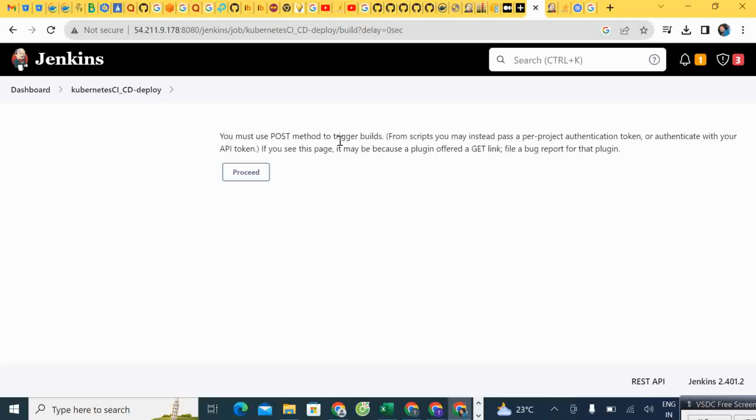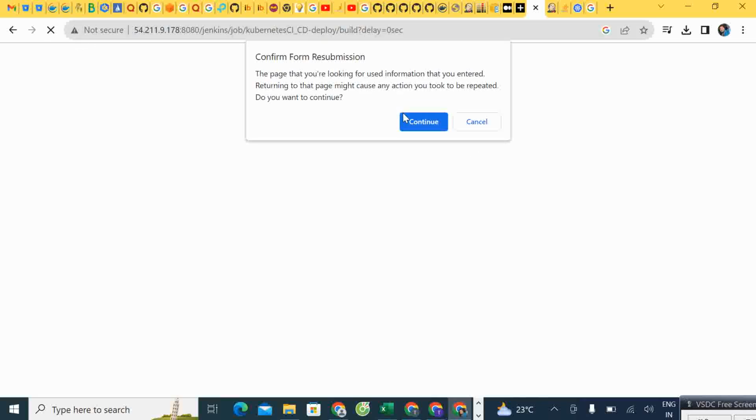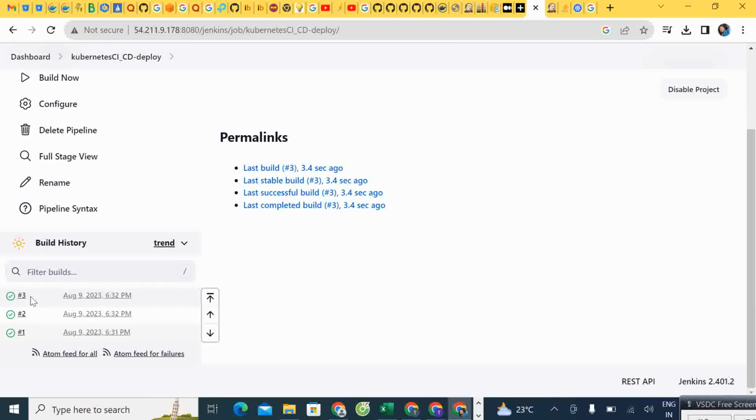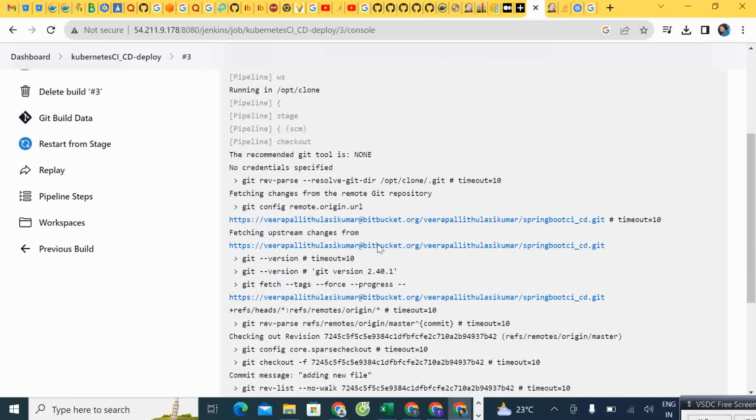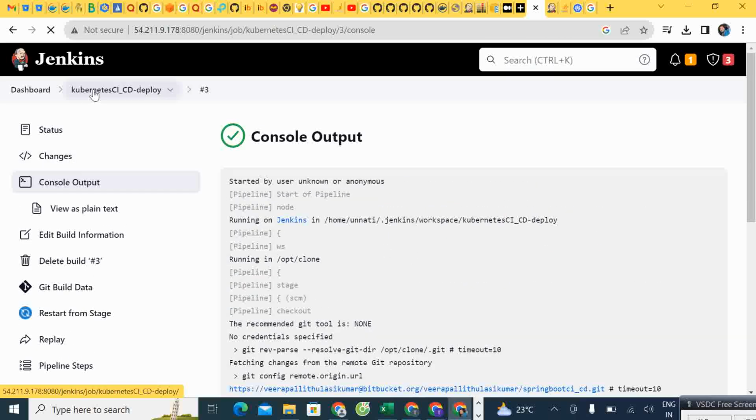You must use the post method for triggering the build from the script instead of post. Your API account you can use, maybe this plugin gets the link. Okay, I don't know what this is. Let's see. Maybe some Jenkins issue. Oh, 3 builds are running. Great. So my first step is completed.